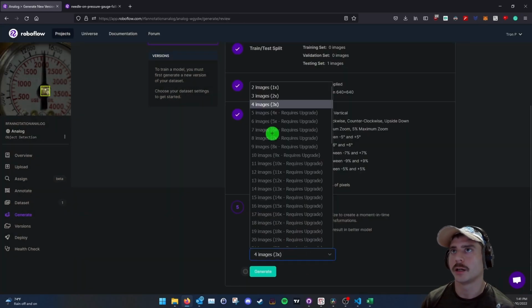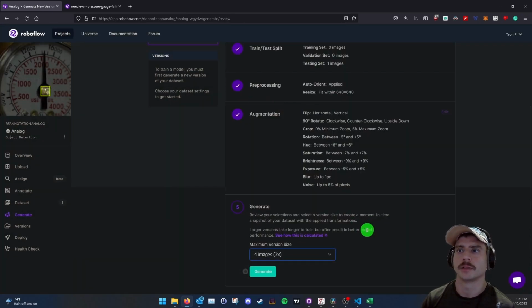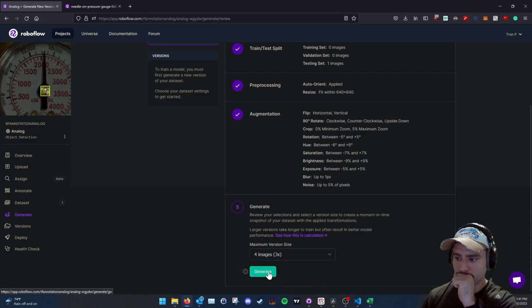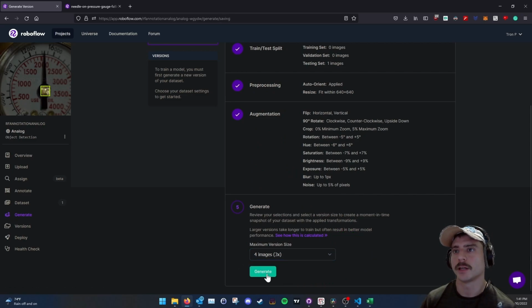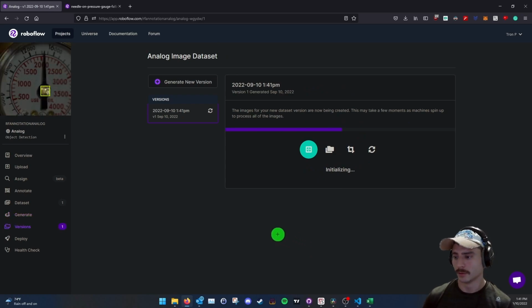Okay, here we want to get as many images as possible. I guess we can only do 4. And then, yeah, let's generate this annotation file.